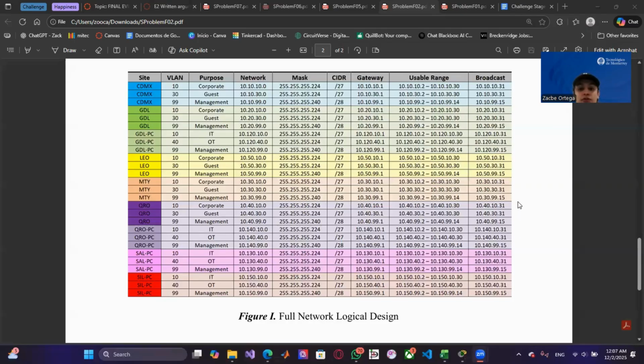We needed to assign a hierarchical and scalable structure that made logical sense and was easy to reference during later routing configurations. So now I'm just going to be explaining a little bit of the general addressing strategy.